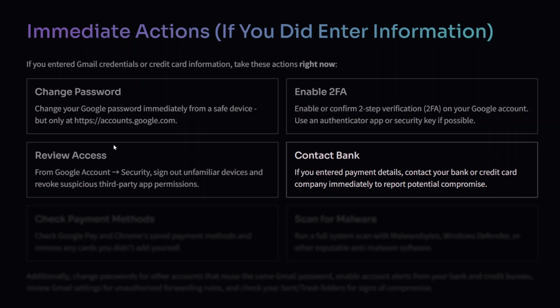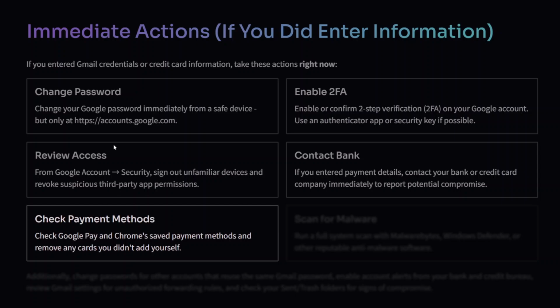Look in Google Pay, look in your browser's saved payment settings, see any cards there you don't recognize. Or maybe the compromised card was saved. Remove them. And finally, a bit more cleanup.